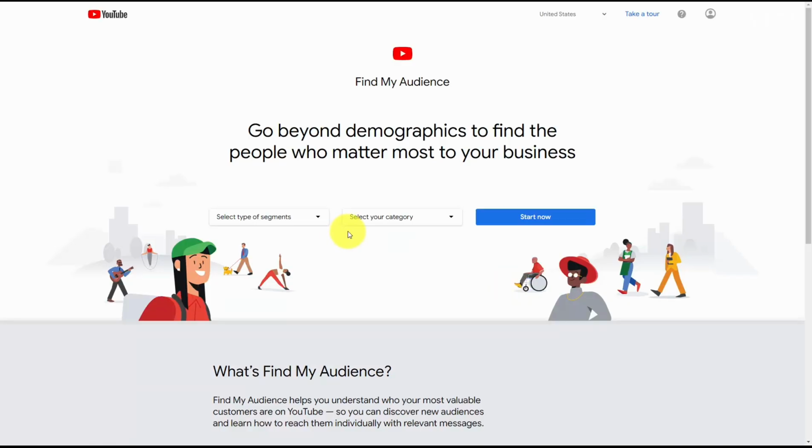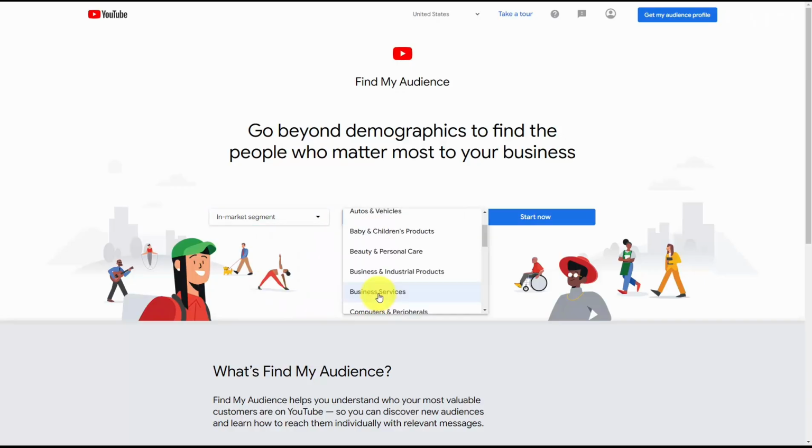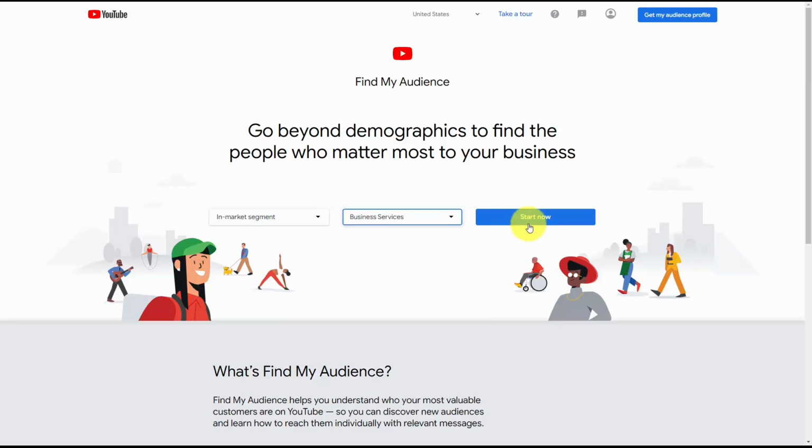What you'll then want to do is select the parameters that apply to your business. You can decide that you want to have an in-market segment, or you can decide that you want to have people that are related to what your business offers. We are first going to work with an in-market segment. You can then select your category. You can then click Start Now.